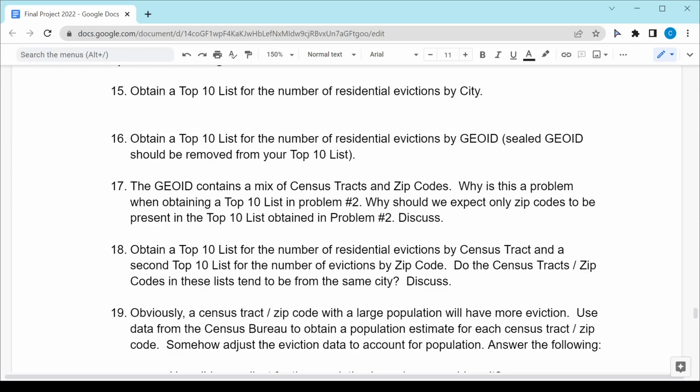When we get to problem 19, I'm asking you to incorporate information about population when we're looking at the eviction data. So we're going to want to make some adjustments due to population. That population information has to come from the Census Bureau. So that's what I want to walk you through: how this can be done, getting data from the Census Bureau.